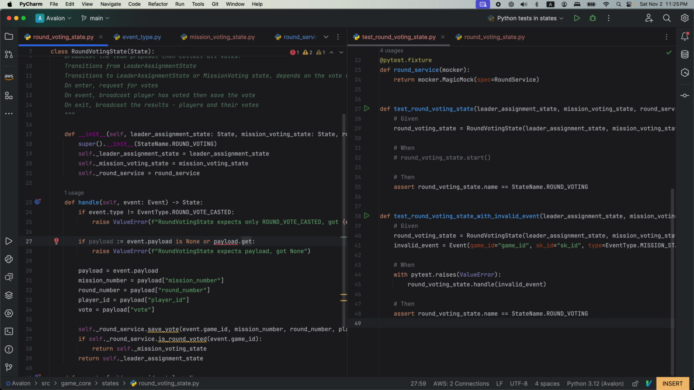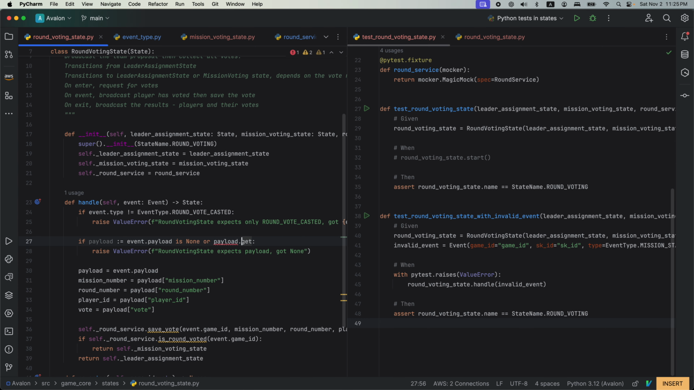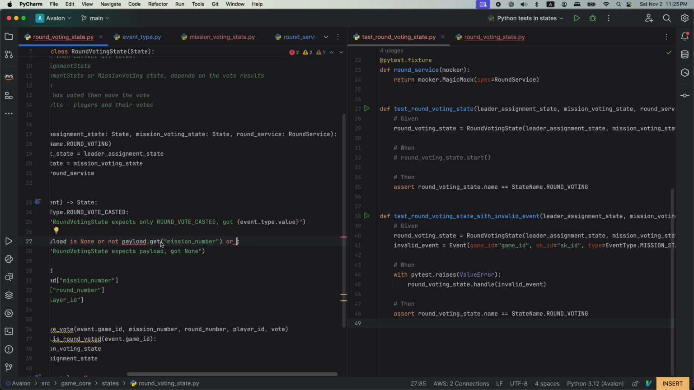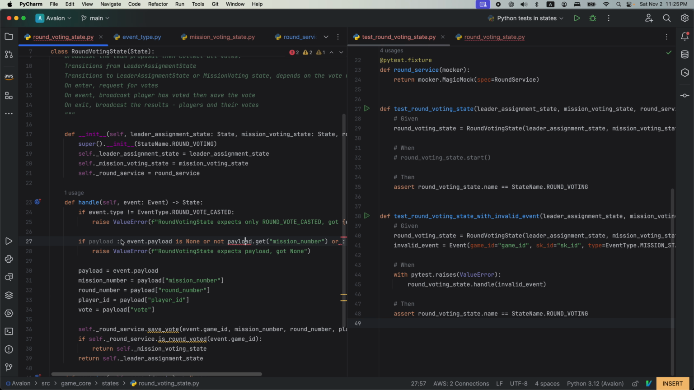Payload.get or not payload.get mission number, or wait, why doesn't it recognize it? Okay, actually, let's do something like this.